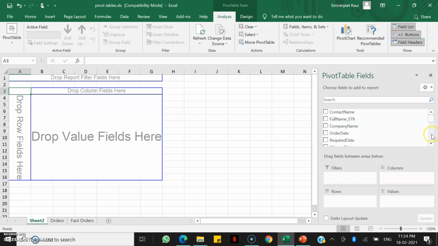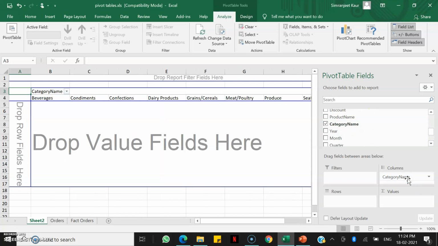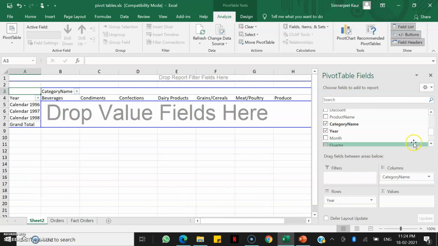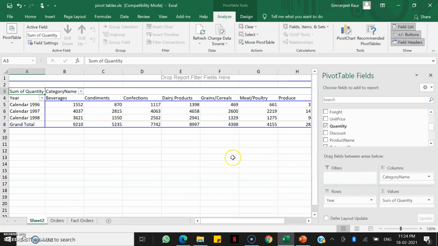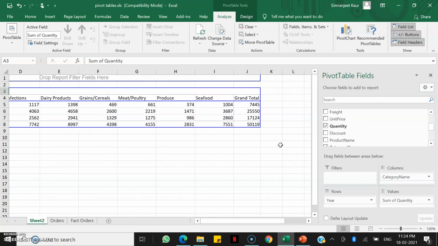So to begin with, let's say I want data related to category, such as beverages, condiments, year-wise data, right? So let's put category here in column. You simply drag whatever you want here, and we will put year in the rows. And in the values, we will put quantity. So I'll put quantity here, right? So you see, I have year-wise data for all the products, right? So I can see it here.